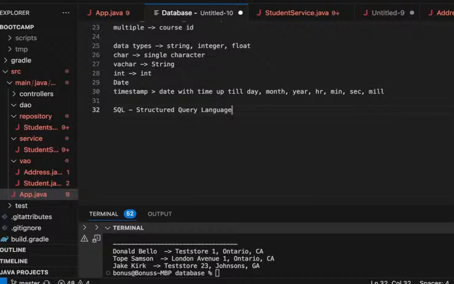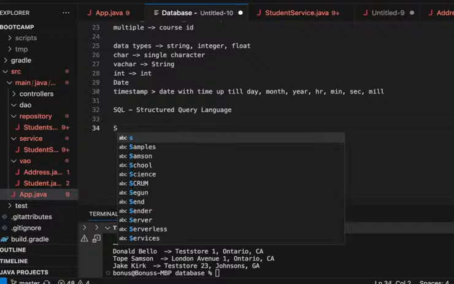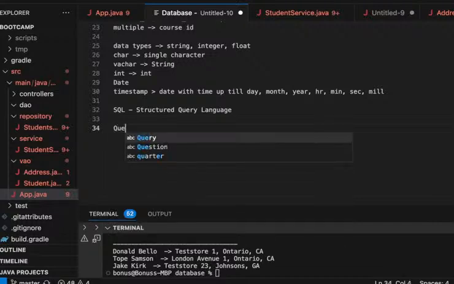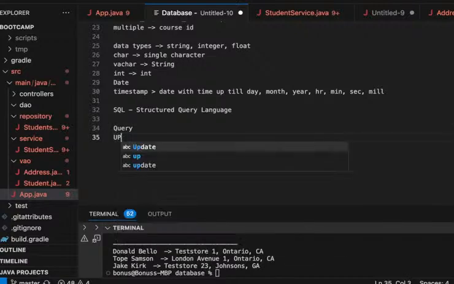With this Structured Query Language, we have already looked at data types. We have looked at char, varchar, int, date, and we have seen the timestamp. Now, how does this command work? So let's start. We'll take a look at selection or query, we'll look at update, and we'll look at delete.